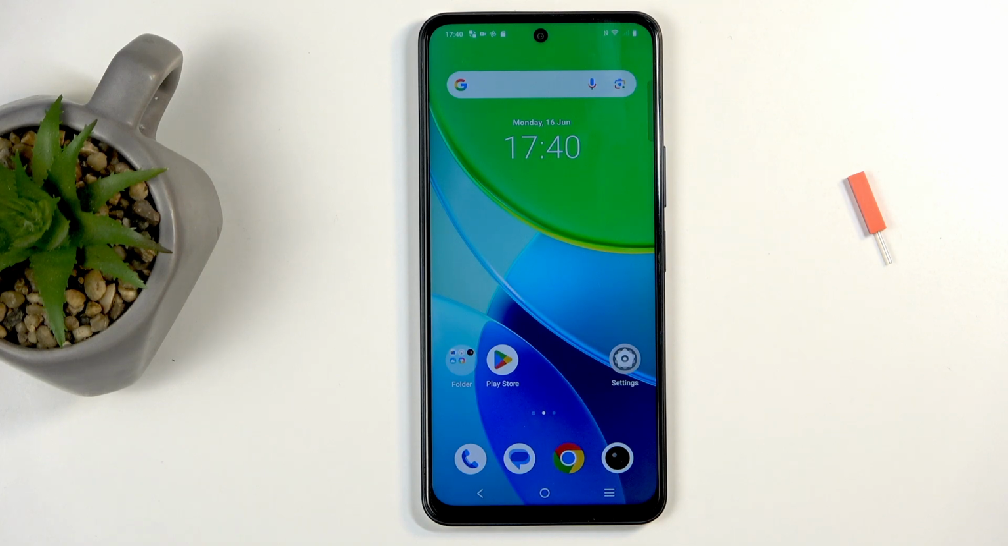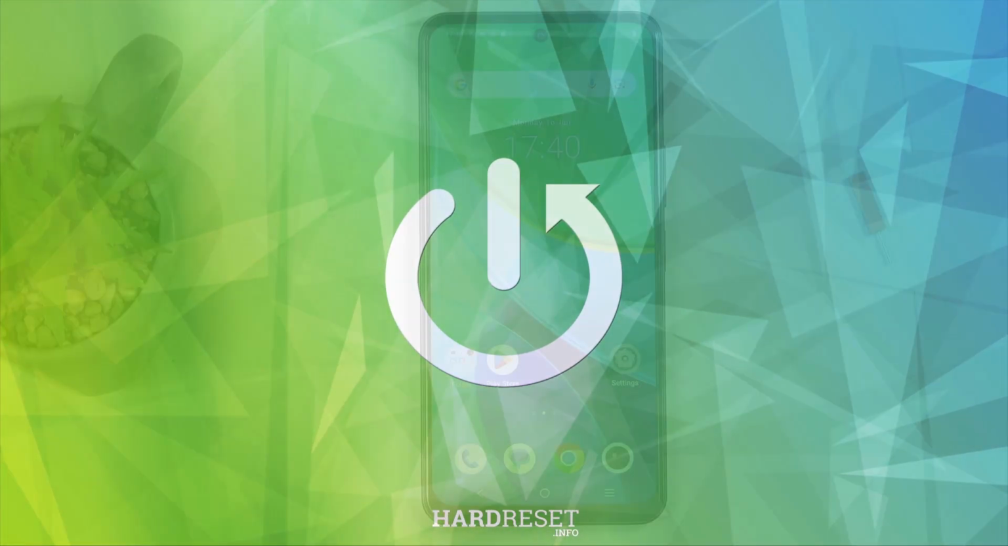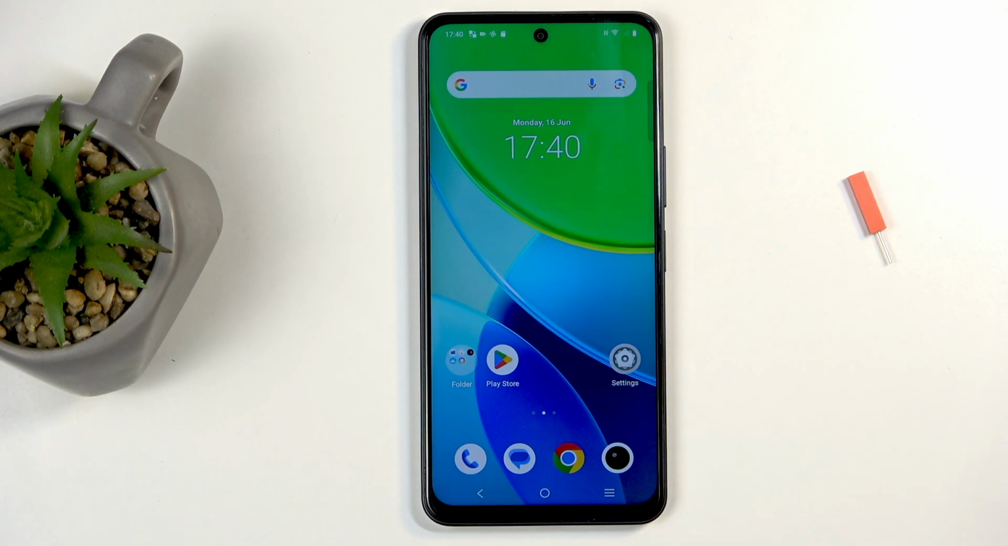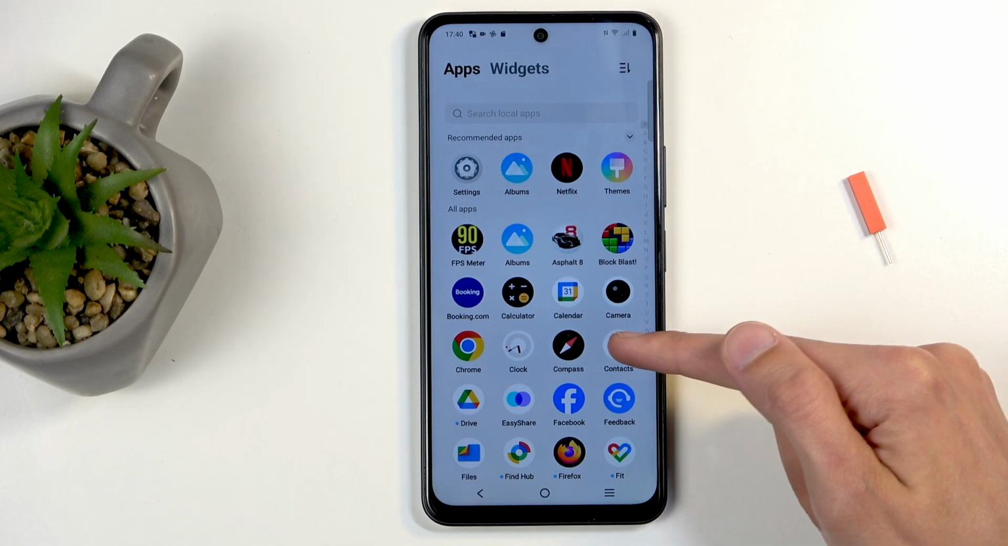Welcome. In front of me is a VIVO Y19s, and today I will show you how you can import your contacts from the SIM card to the device. So to get started, you'll want to open up your standalone contacts application like this one right over here.